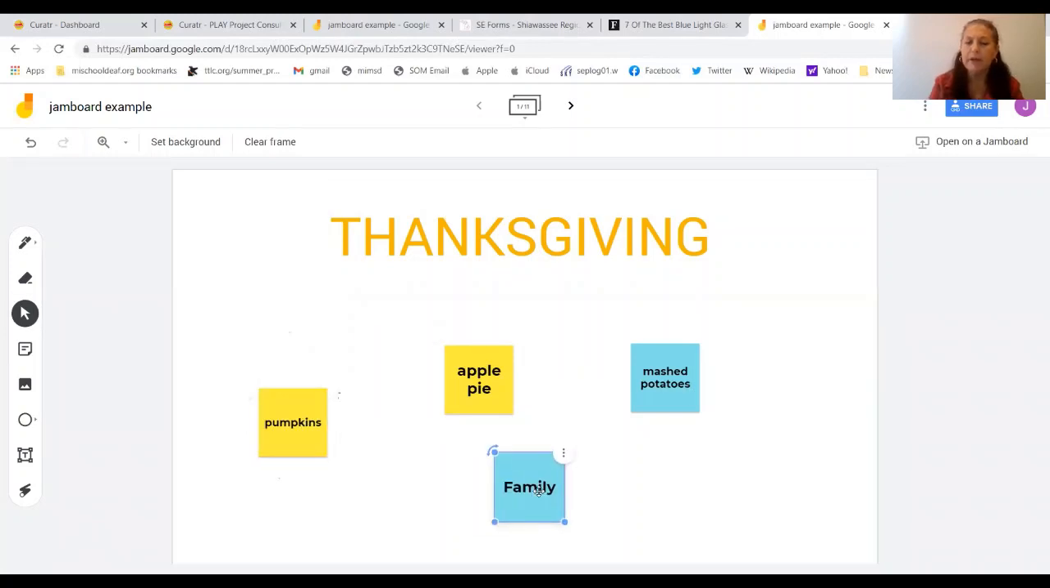So family, pumpkin, and you can play a game so that if you both come up with the same word, you have to come up with another one, or see who can get the most in a minute. So that's my one idea.